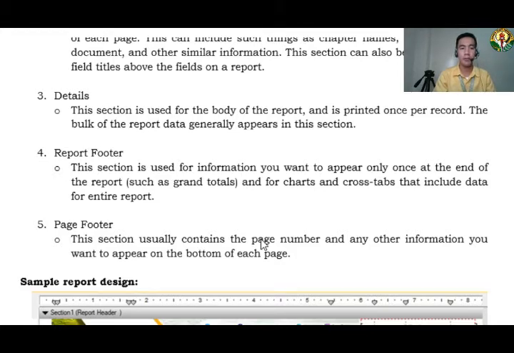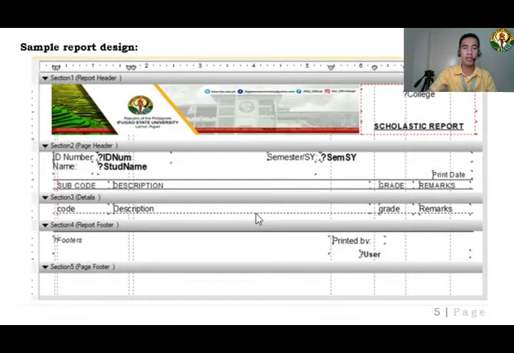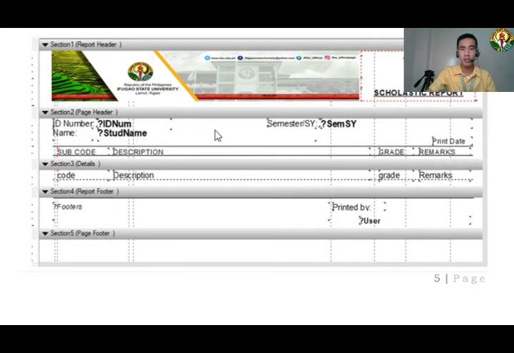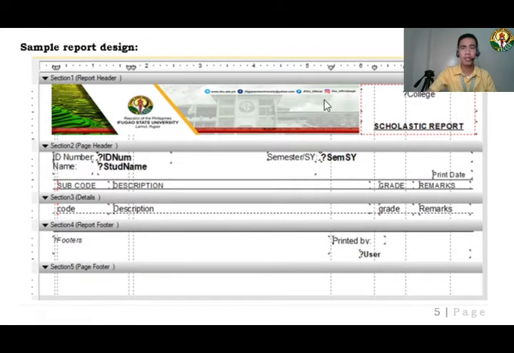Okay? And then, of course, page footer. This section usually contains the page number and any of the other information you want to appear on the bottom of each pages. On the bottom of each pages. Sa bawat pages, nandoon yung footer. Kung anong gusto mo. So, tignan natin. We have here, page header, parang ganyan. Ayan, report header. Ito, doon lang sa pinaka-first lang. First page lang magdi-display yan. Page header. Ito, every page, ito magdi-display.